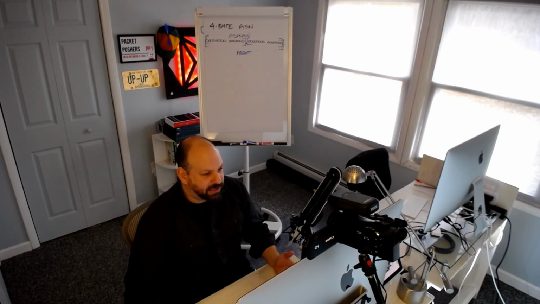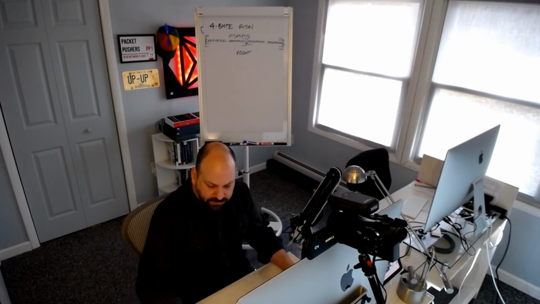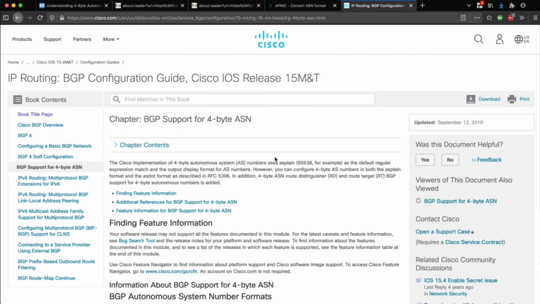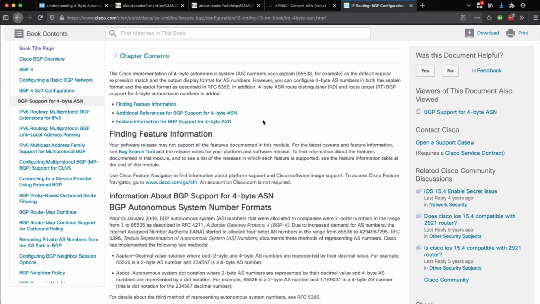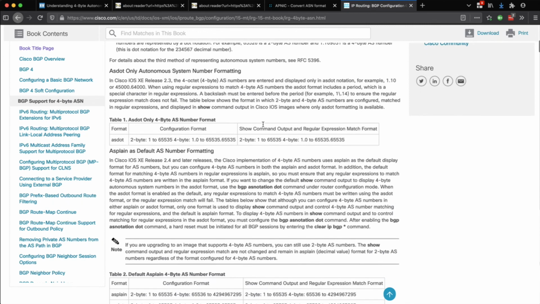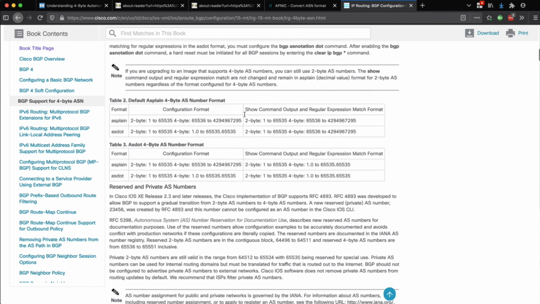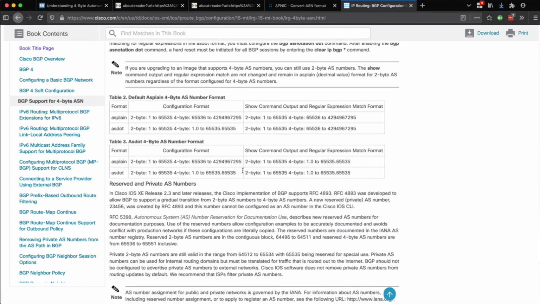And this configuration guide for BGP, this is where I found most of the BGP stuff that was interesting in this M&T release. So if I click through to this fifth entry down, BGP support for 4-byte ASN, it loads up and talks about a lot of the stuff that we were talking about here. And what have we got? Well, it just basically tells us a lot of the same things that we know. AS plain number formatting and what that looks like. AS dot number formatting and what that looks like and how to do the conversions.